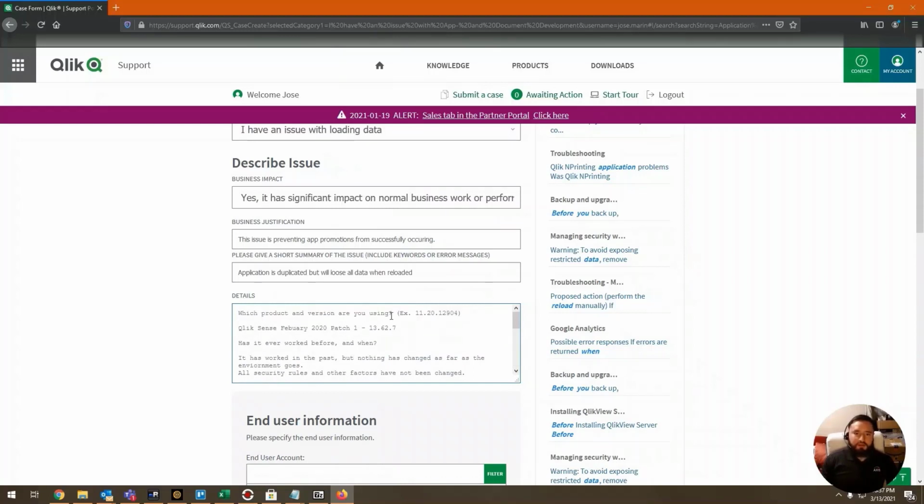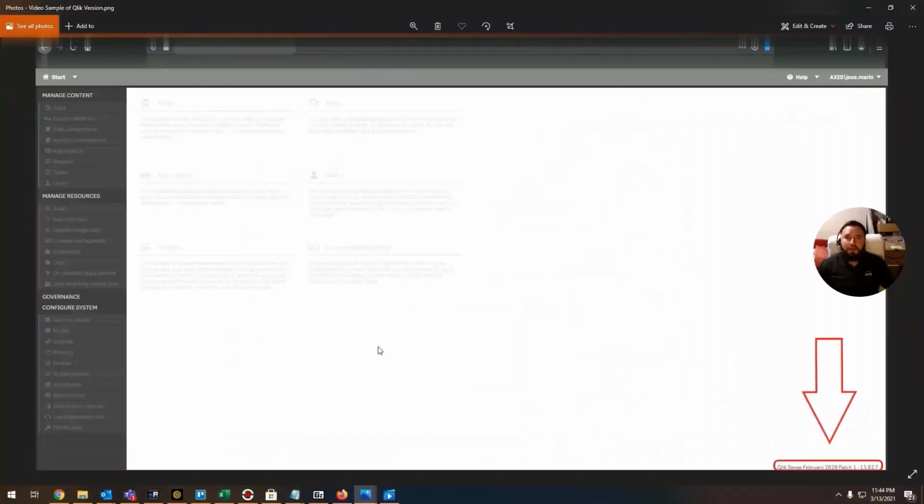So which product version are you using? In my particular case, I'm using Qlik Sense February 2020 patch 1. If you don't know how to find your version of Qlik Sense, go into the QMC of Qlik Sense, and you will be able to find it there in the lower right section. Here in the image, you can see it's a QMC. And if you look to the lower right, you will find the Qlik Sense version, which in this case is Qlik Sense February 2020 patch 1, 13.62.7.